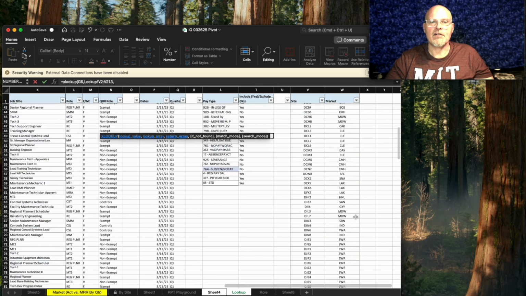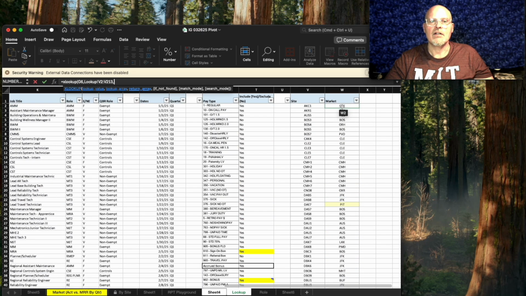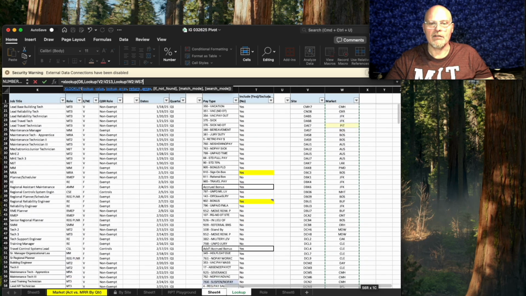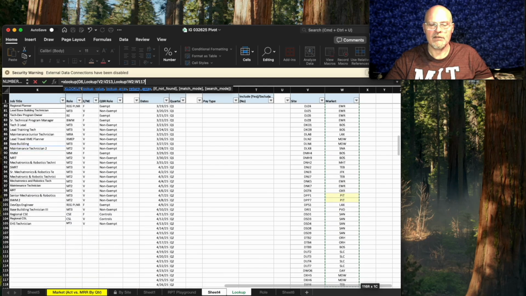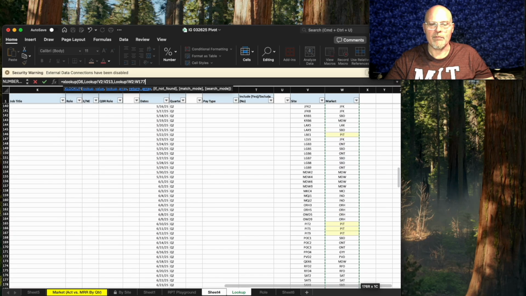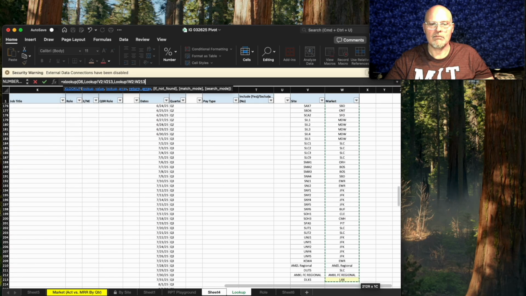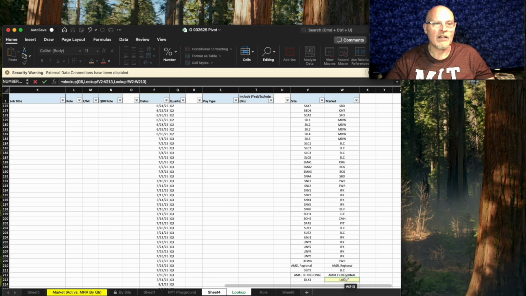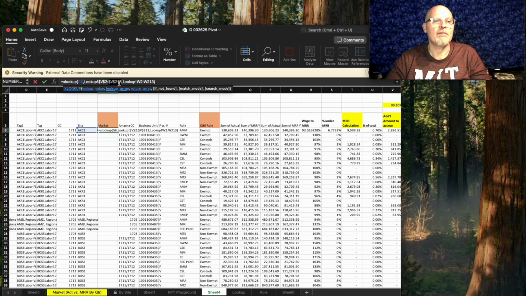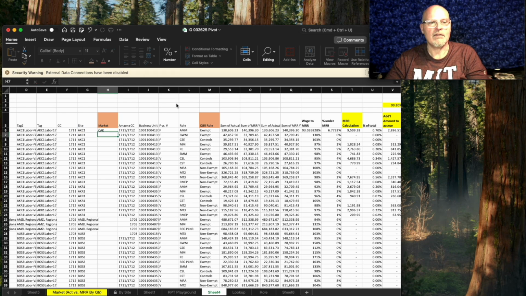And what do I want to return? I want to return the equivalent row from this identically sized column. And that's it, because I know I'm going to find everything. Now I'm going to remember to put my F4 absolutes there. And now I'm good to go.